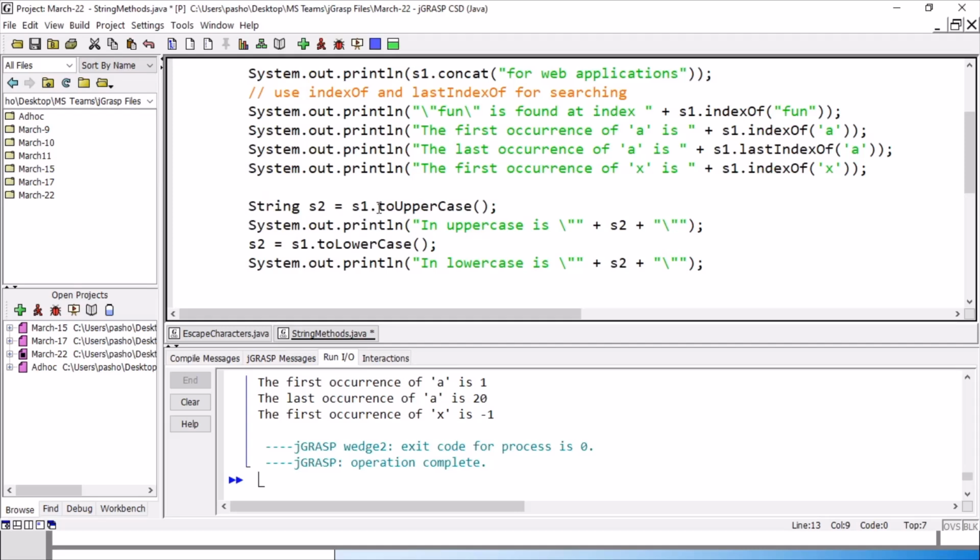So I'm using the same variable. See, I am saving the string after converting to uppercase into s2. We are printing, and I'm using the same variable s2 for lowercase. So s2 at the beginning holds the uppercase. After we use it, we are going to use the same variable for lowercase.